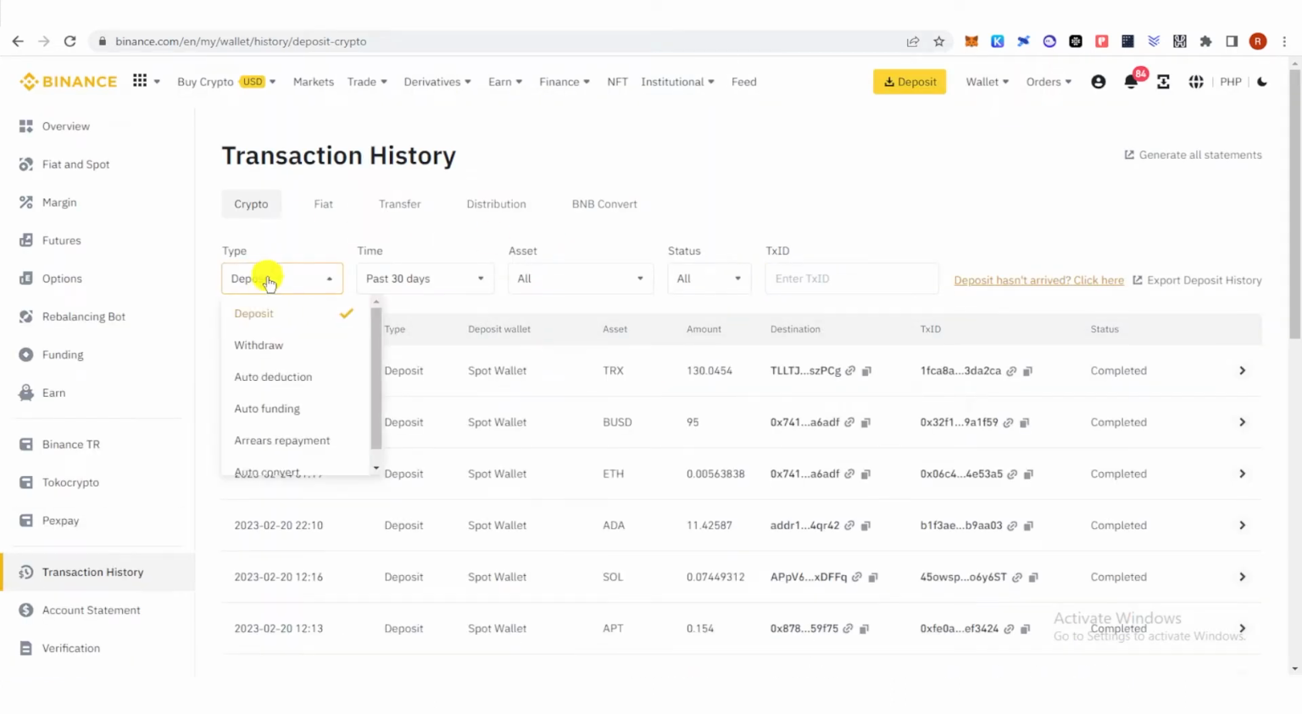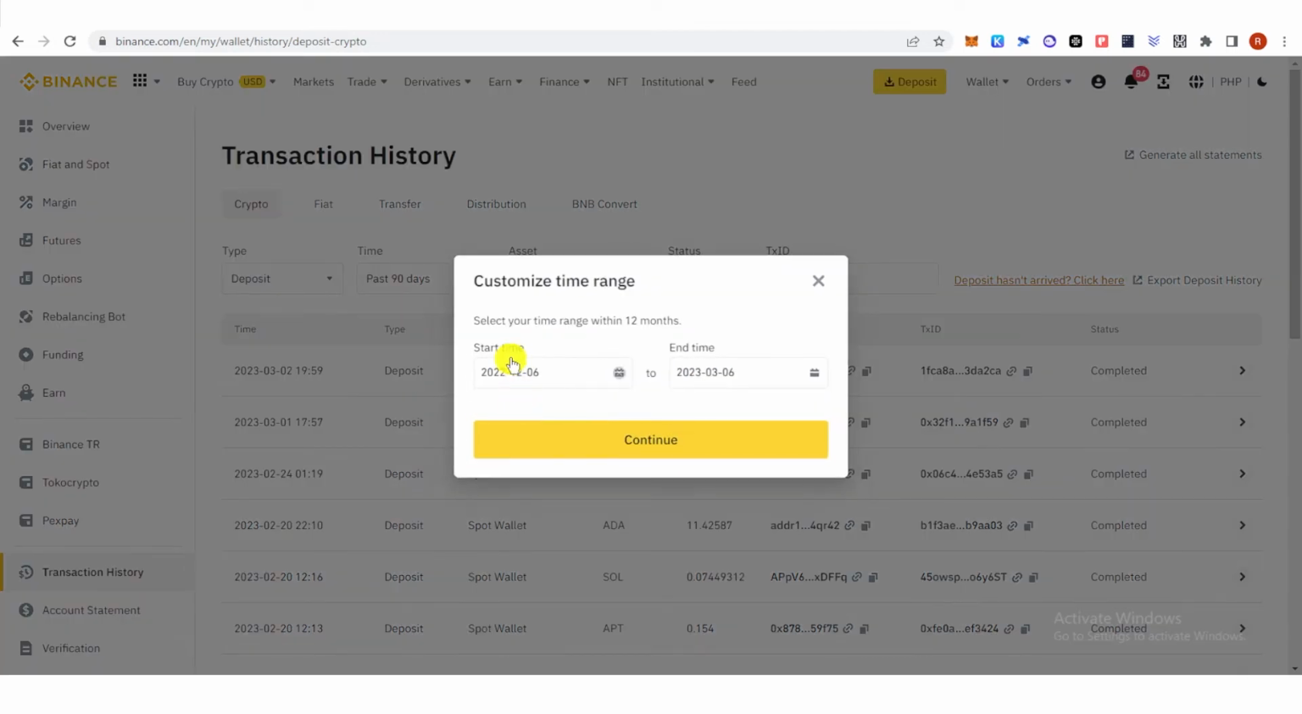And then choose deposit as your type. Then choose your time. If you want to view the deposit history over the past 90 days, click here. And if you want to customize your time, just click here and choose your start time and the end time.